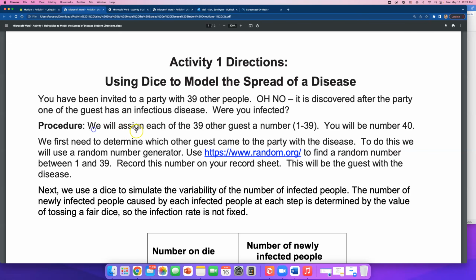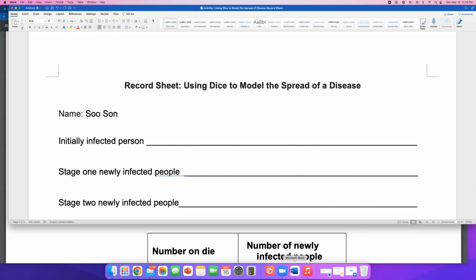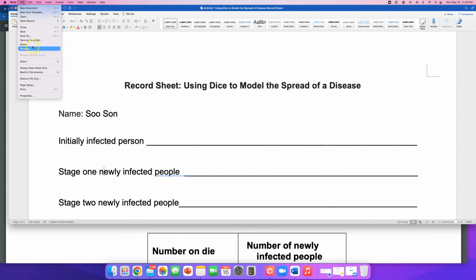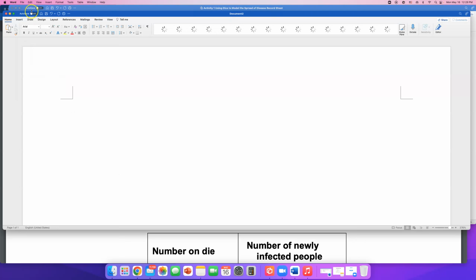Procedure: we will assign each of the 39 other guests a number, 1 through 39. Now, I remember doing this activity with my in-person students when I was teaching 154 on campus. I had a couple of students who were confusing these numbers with the number of people. Now, hold on. I'm going to make up a new document to talk about what I just read.